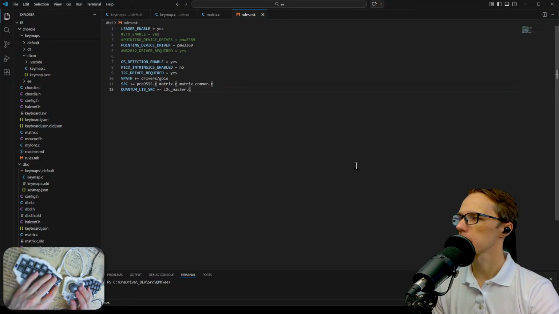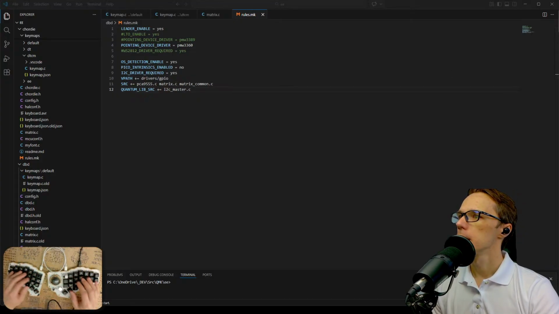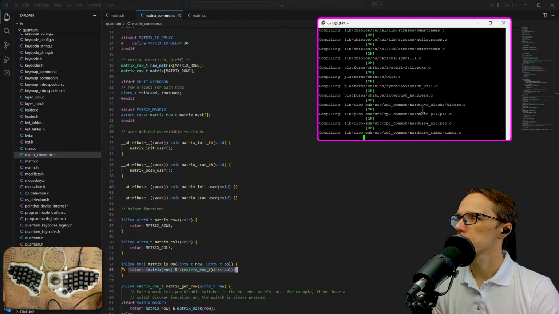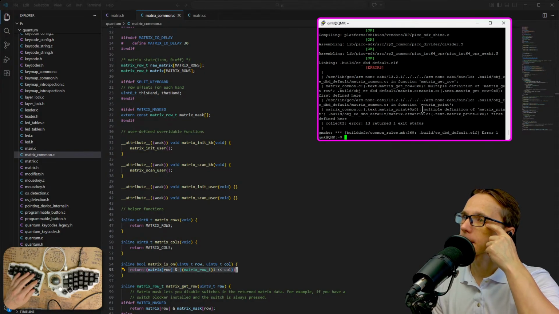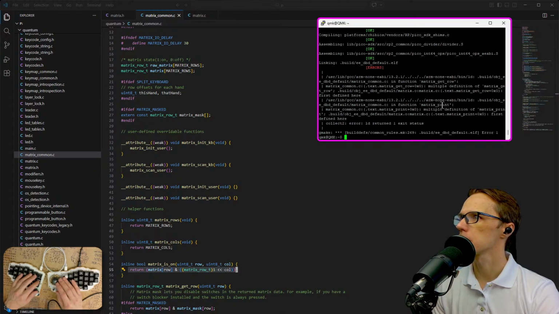Okay, is it saved? Is it not saved? I can't really see if it did something or not. Okay, compiling. Please compile and don't complain. Oh shit. God damn it. What is wrong? Okay, matrix get row. Multiple definitions of matrix get row. Okay, so maybe that's not that bad yet.